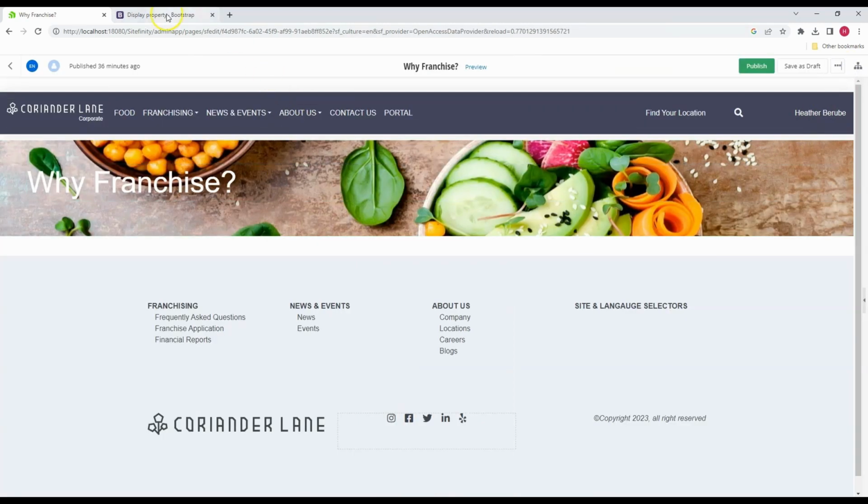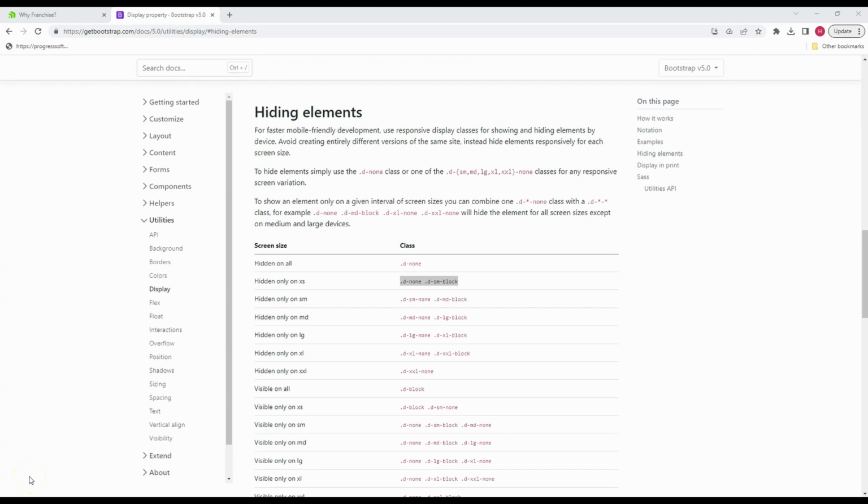So the first thing I want to show you in the Bootstrap 5 documentation is the display utilities. This section explains how responsive display classes can be used for showing and hiding elements per device. We are going to use the highlighted combination to hide our title section on small and extra small devices.